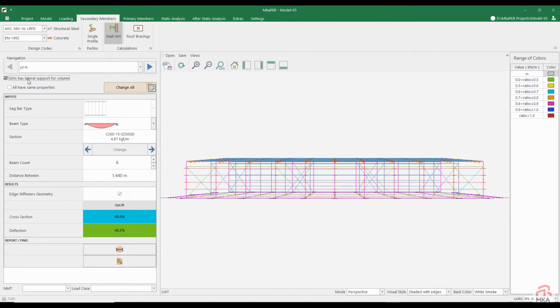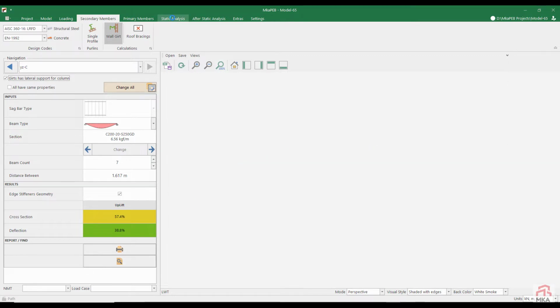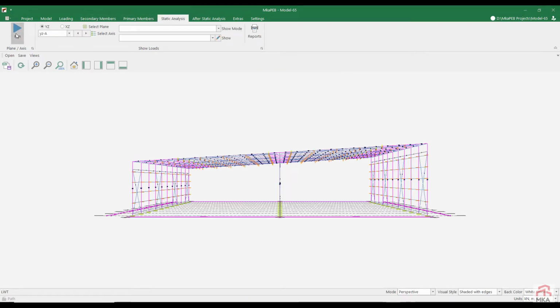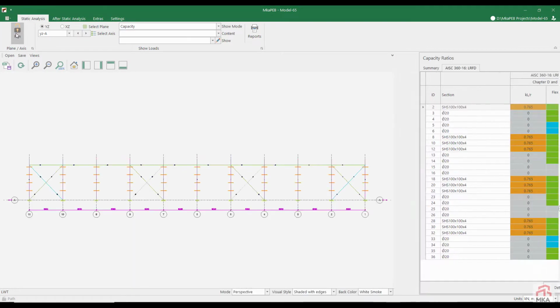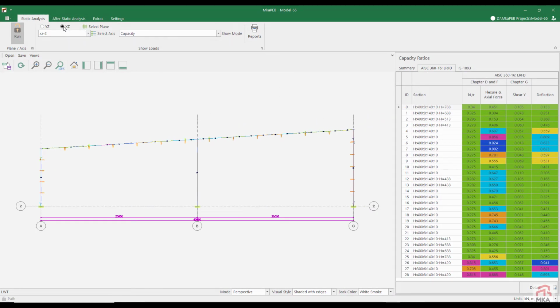For this, I mark the wall purlins as having lateral supports. Then these signs appear. Then I did the same thing to the other column on the side. And then I repeat the analysis. At the moment, all of our sections seem sufficient.